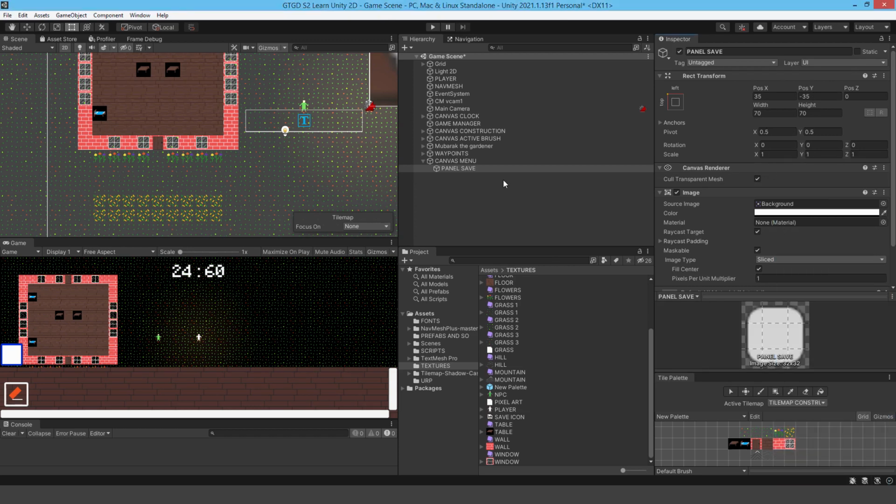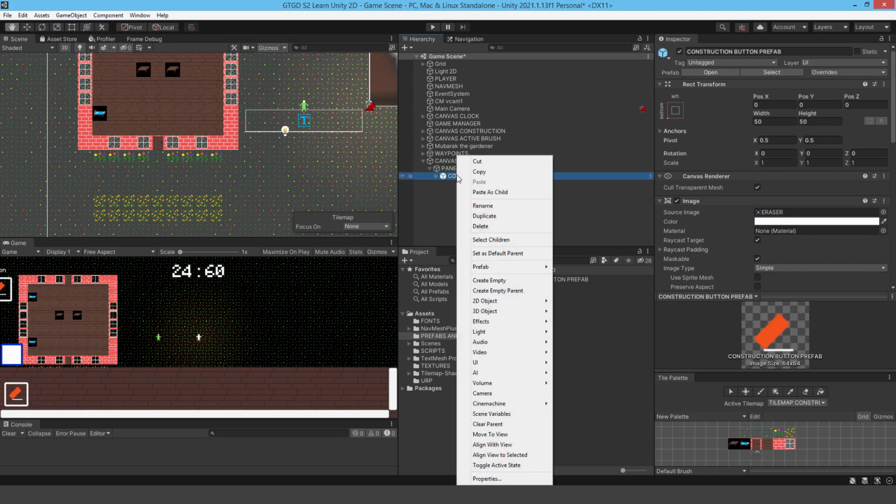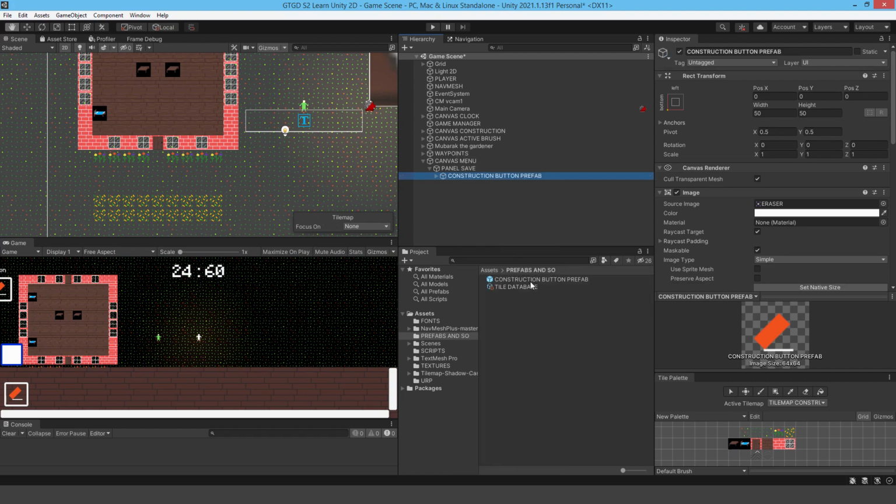Because more important for me inside of the panel is putting in a button. And I'm just thinking about it. I might just recycle an old button that I have, which is this prefab, the construction button prefab. I'm just going to drop that onto the panel save, and I'm going to just unpack it completely. So right click, prefab, unpack completely. So it's completely disassociated from the prefab now, and it doesn't matter what changes happen to this, it won't affect this, and the other way as well.